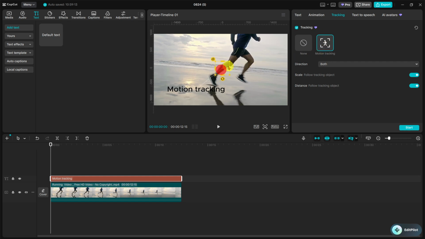Now drag and resize the tracking area so it fits over the object you want to follow. Try to place the tracking box over a part of the object that stays visible and has a clear shape or contrast. This helps CapCut track movement more accurately. If the box is too large, it may pick up unwanted movement. If it is too small, it may lose the object as it moves. Take a moment here to adjust it carefully for the best result.